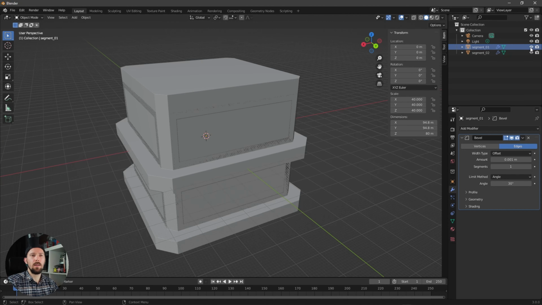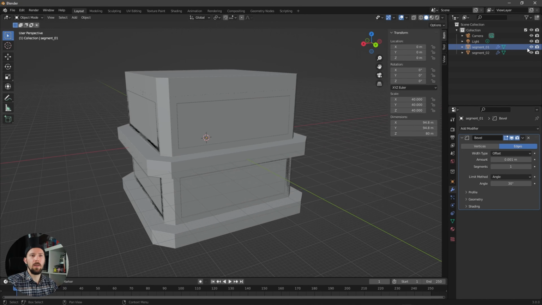You can always add more segments if you want to. This is only because we don't have so much time.